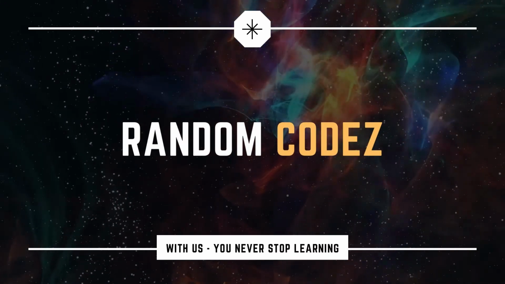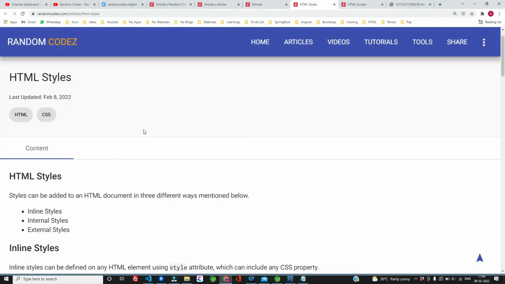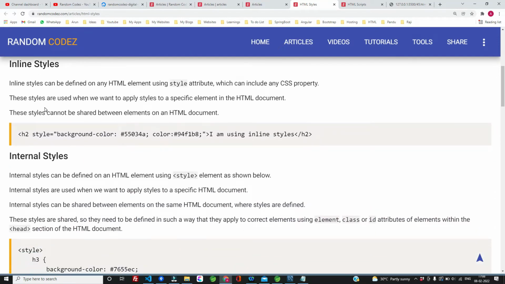In this video, let's try to understand how we can add styles to a HTML document. Styles can be added to an HTML document in three different ways: inline styles, internal styles, and external styles. When it comes to inline styles, they can be added to an HTML document using the style attribute on a specific HTML element. And for this particular attribute, we can include any kind of CSS property.